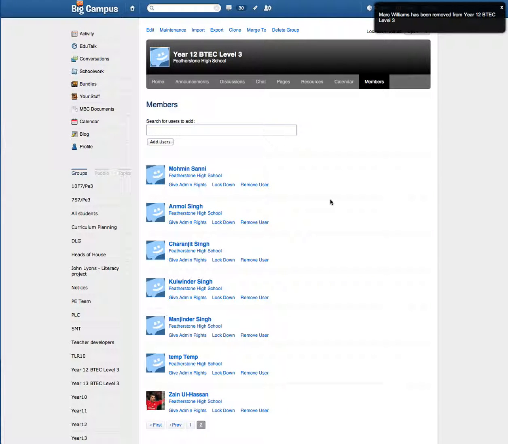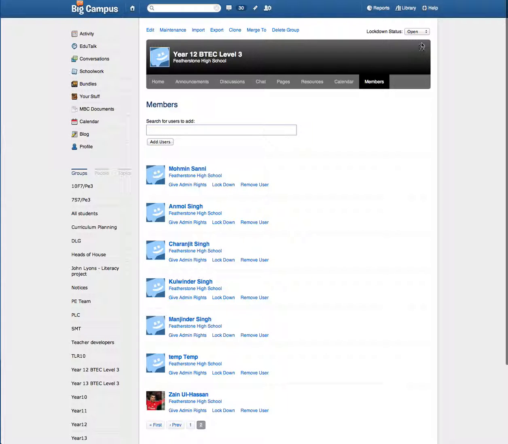One other feature in here, if there was an issue, is you can lock down members of the group. This means that they cannot communicate with others for a period of 15 minutes. So if there's been an issue, I could lock down a student and prevent them from accessing certain interactive features for 15 minutes. Similarly, I can do this for the entire group by closing down the lockdown status. That's another important feature to know about.